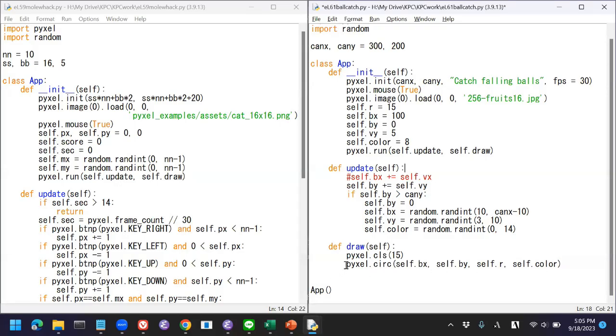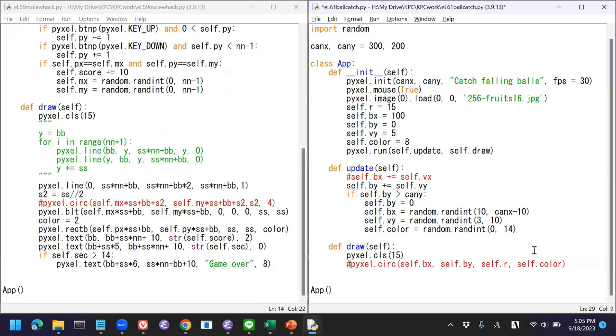So let's comment this out. And then we will use Pyxel. Let's take a look. It's like this. Okay, blt. The place is here, the same one. But let's see. Maybe self.bx.